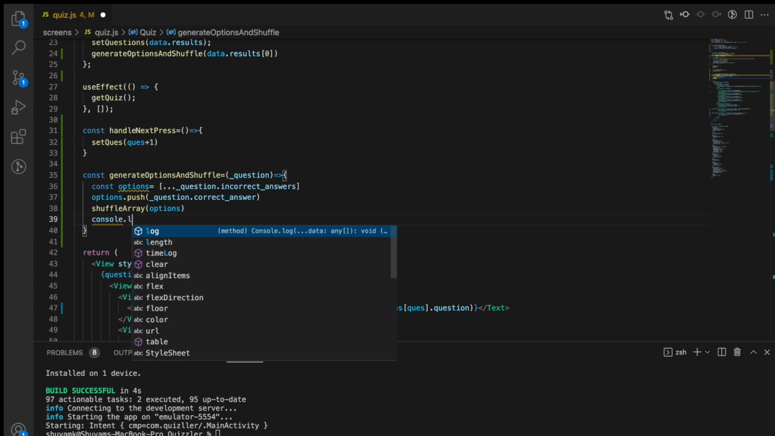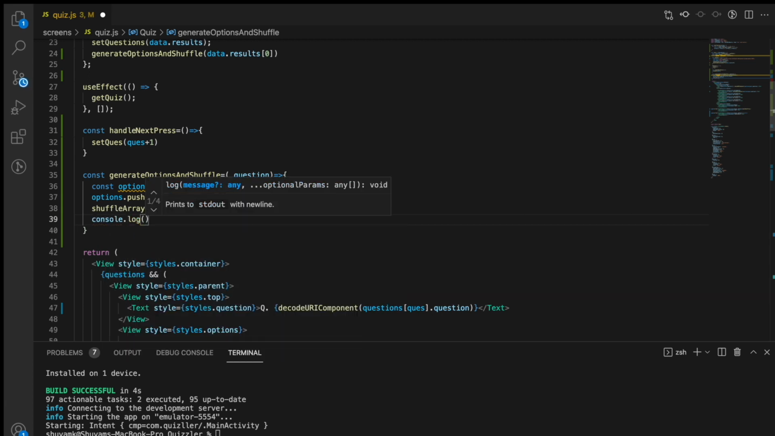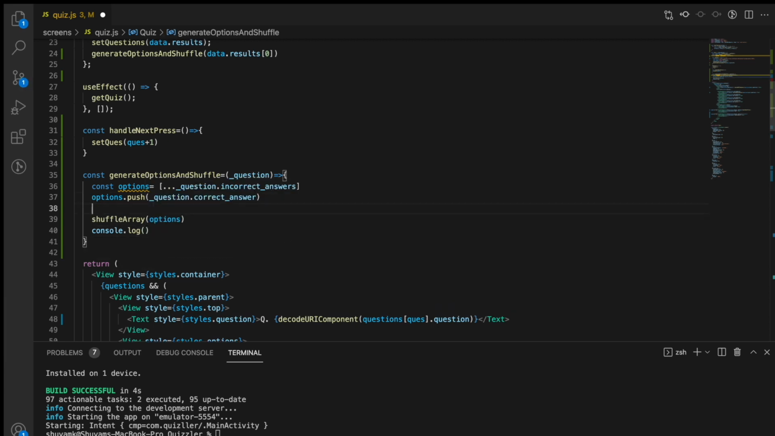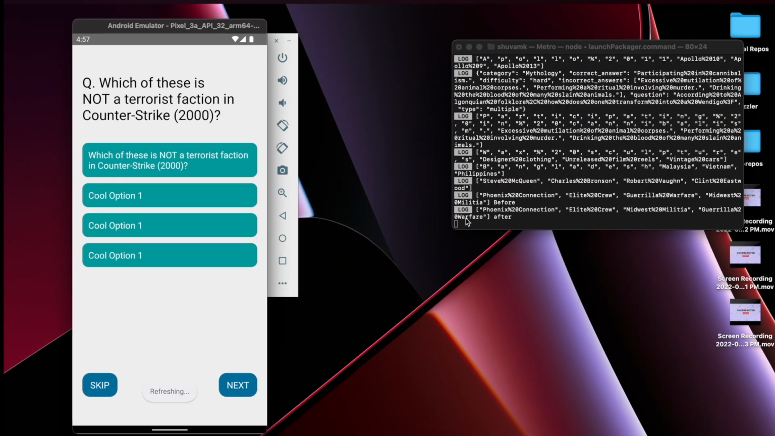And then we will log, right? So console.log, we will log two things. First, we will log twice to see the options before shuffling and the options after shuffling. So we will say console.log options, and again console.log options. Let's pass this string here, before, and here, after. Now if I log here, you should see before it was this. Okay, so you can see just 2 of the options are shuffled, like guerrilla warfare is now the 4th option, Midwest militia is the 3rd option.